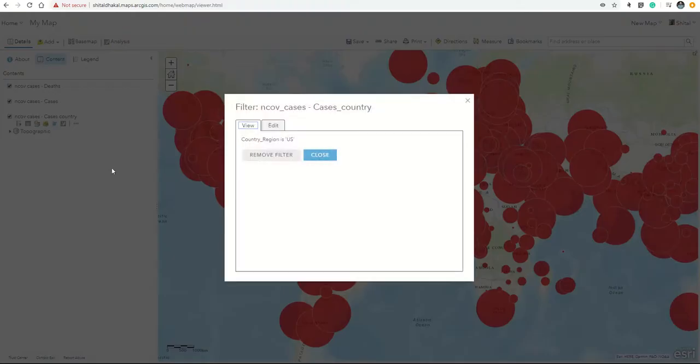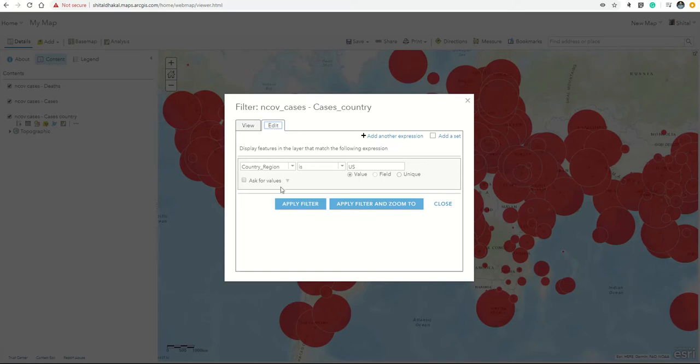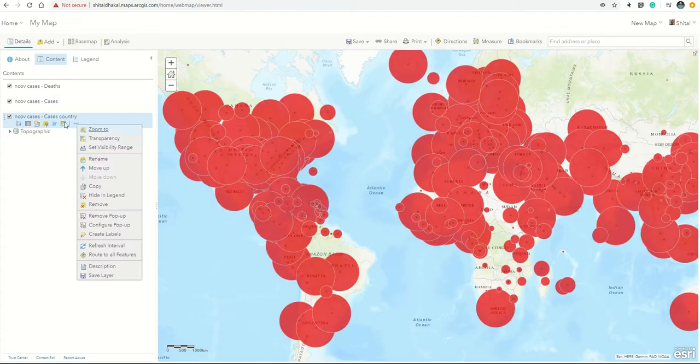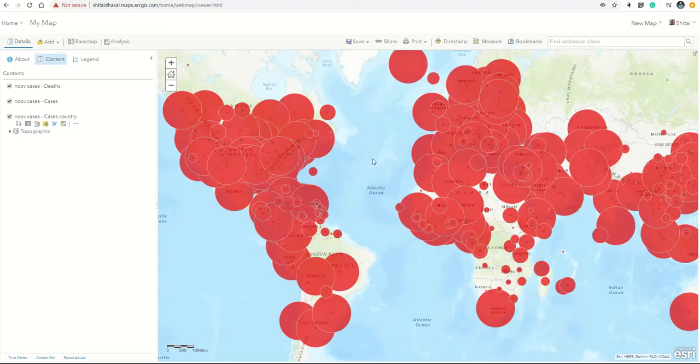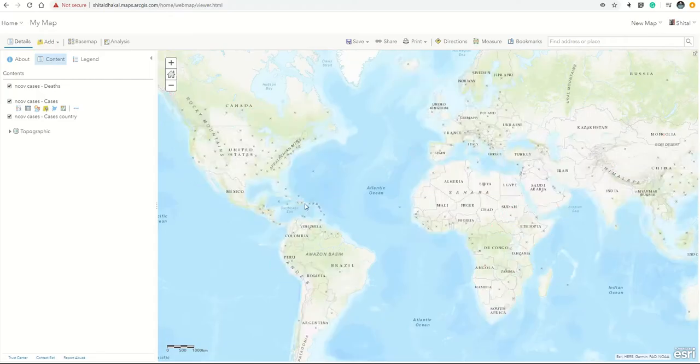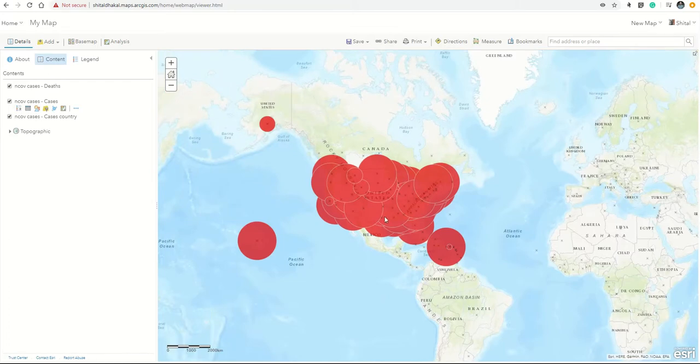And obviously that didn't work. Let's see what's going on. So country region is United States, apply filter, didn't work. Okay, so here's what's going on. The layer that you are looking at is the cases layer and not the cases country. So let me go to the filter and remove the filter. Let's go to cases and go to filter, and let's apply a filter here instead. So country region is United States, and I will apply the filter. There you go. Now we have information for United States only.